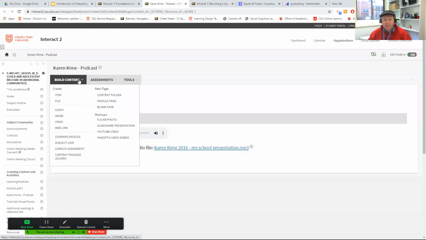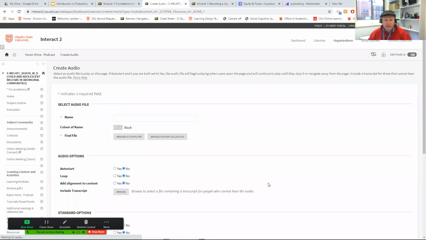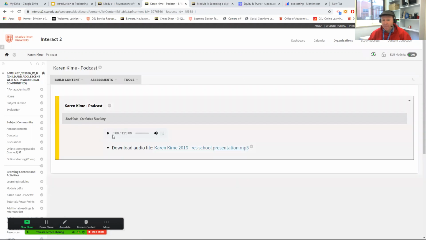When you build content in I2, about halfway down, there's an object called audio that you can add in there. And all you need for this to work, assuming it's going to open up, is the name and to browse for the MP3 file. That's it. At that point, the end result is that you're going to come up with a player, an embedded inline player like this, that the students will be able to click on and play.